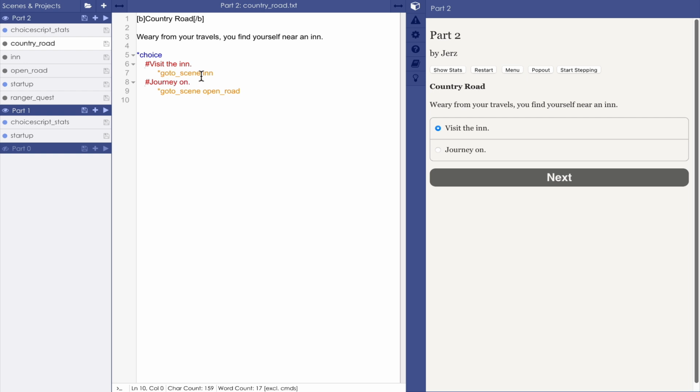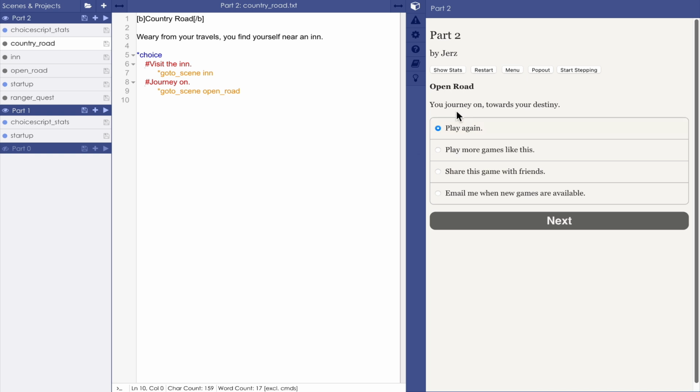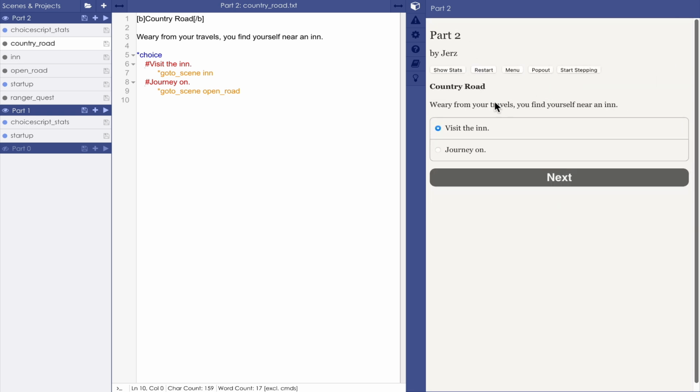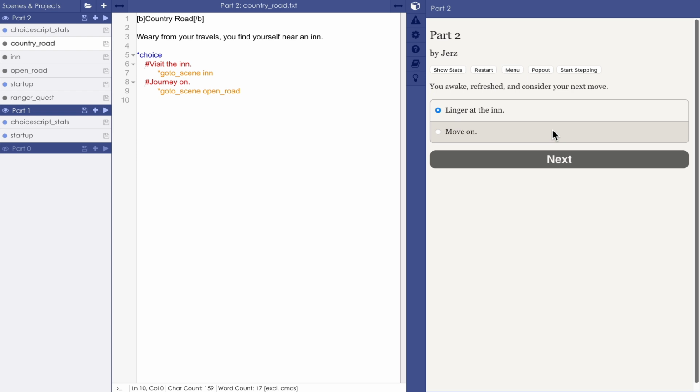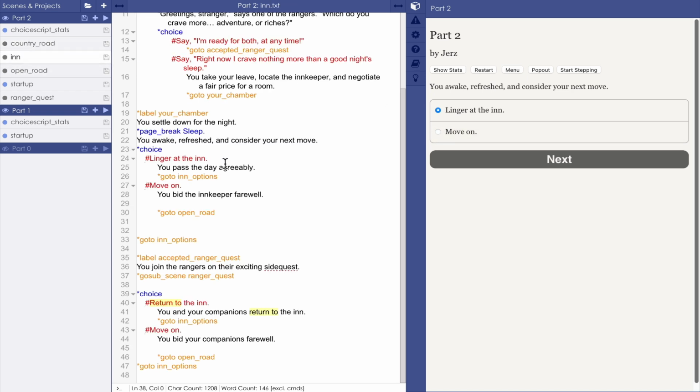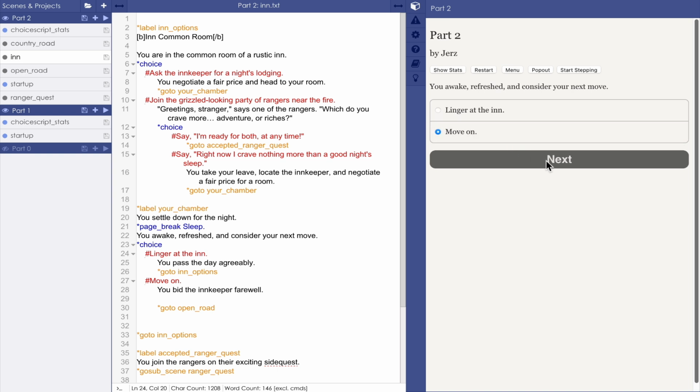A go to scene command will load the in file, but unlike the go sub scene that I mentioned earlier, there's no sense that we're going to come back to this page after we finish the scene in. So here I can totally skip the inn and journey on, and my story ends as I journey on towards my destiny, and I've never visited the inn. If I restart it from the beginning, let's now visit the inn, and all the stuff that we remember from the previous part 1, all that stuff has now been moved here to the separate file in, and seems to work pretty well.